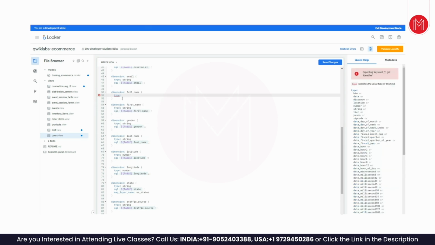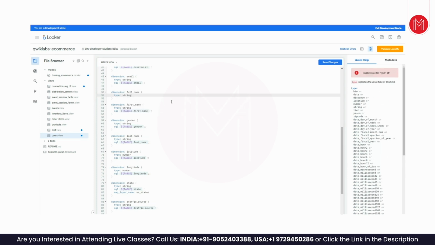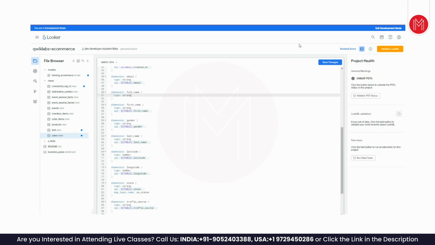I'll say type string. Now, it might happen that as you are new to the tool, you don't know what all possible types are available in Looker. What all data types are available? Like string is fine, but you don't know what more types are available. So Looker provides internal IDE support or help.